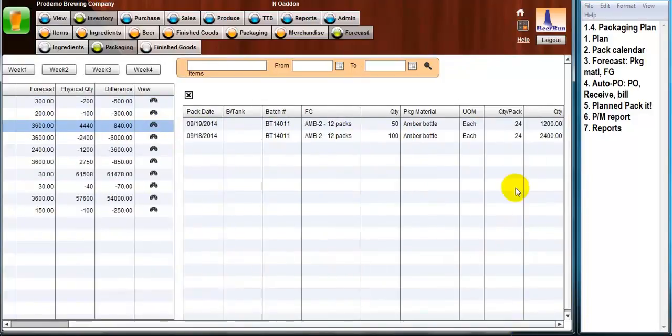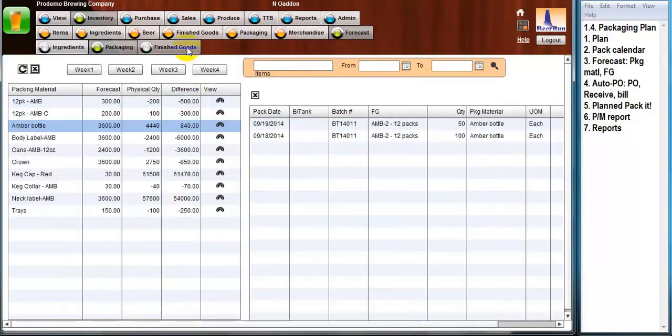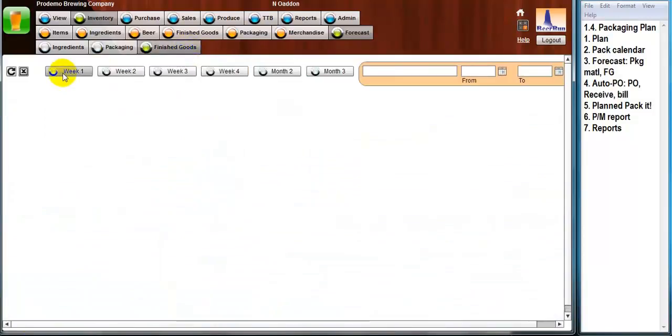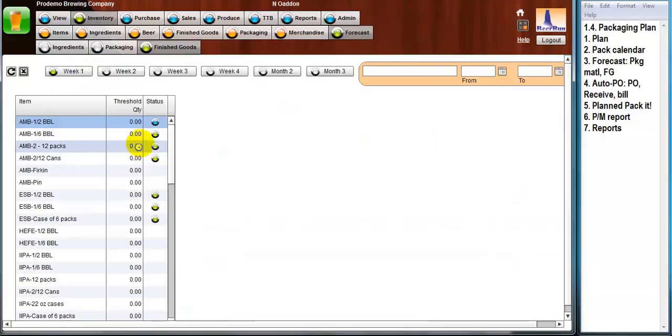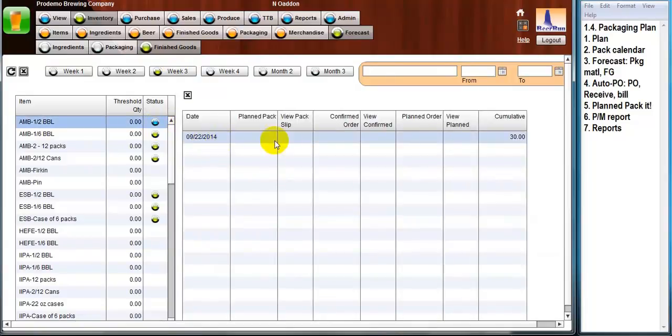So you have 24 needed per pack, so it becomes 2400, 1200. All of these stack up here, and the finished goods forecast: in week 1 you have nothing, week 2 nothing, but week 3 we are packaging. So you can click here and see, well, I've got these many planned to come through on these days.